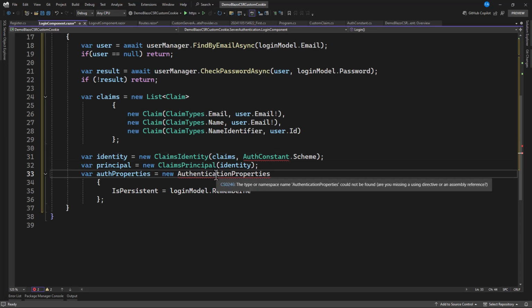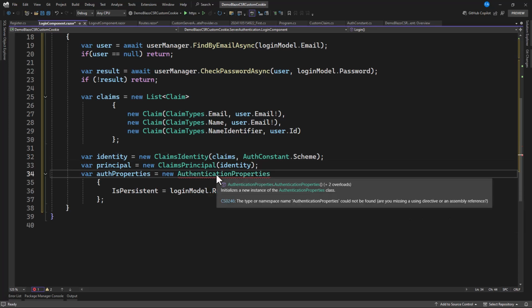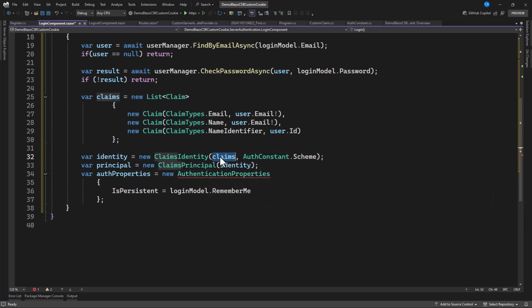So we need to include authentication properties over here, and as you can see, with this claim that we have, we specify the scheme. We create a principal and pass this identity as a claim that we have in here. Aside from that, we specify auth state properties, and in here we're going to say is it persistent. So here, if the user clicks yes, remember me, it's going to be set to true, which is going to increase the lifespan of the cookie which will be generated.